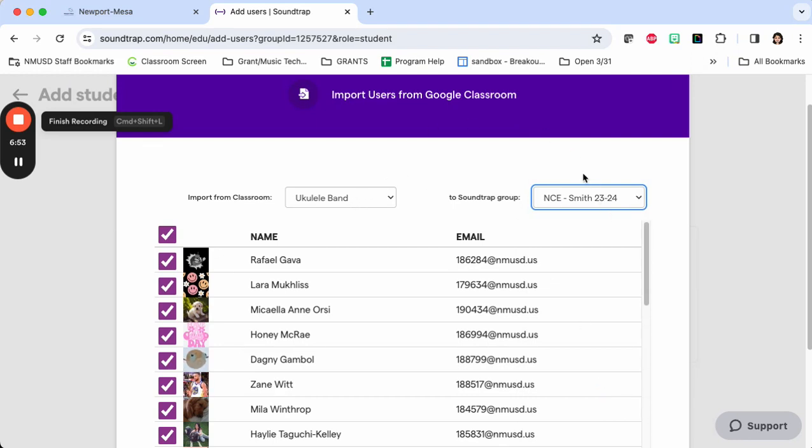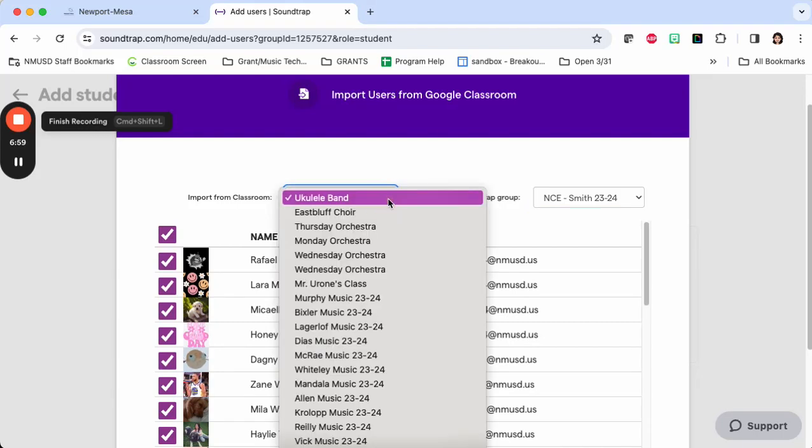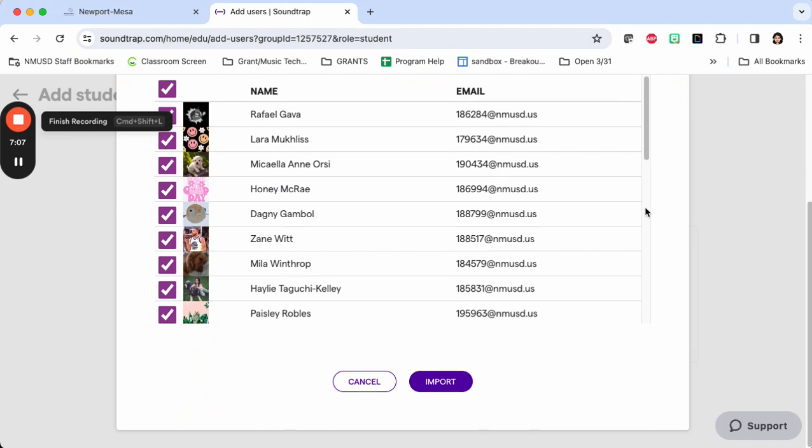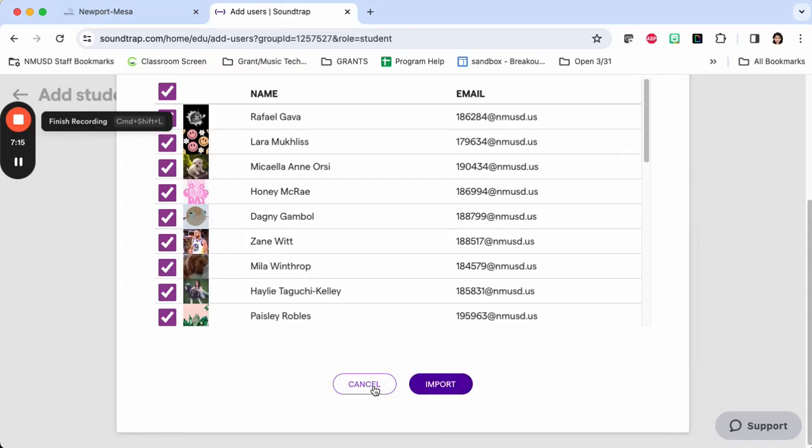Theoretically, these should match, right? I don't have a Mrs. Smith. That's a made-up name. But what I would want to make sure is that this is going to match Miss Bixler or whoever the teacher's name is along with this so that you know exactly what's going on. And then once you do that, you're going to click Import. Again, I am not going to click Import because I don't want to use up licenses. I'm just going to click Cancel, but you will be clicking Import.